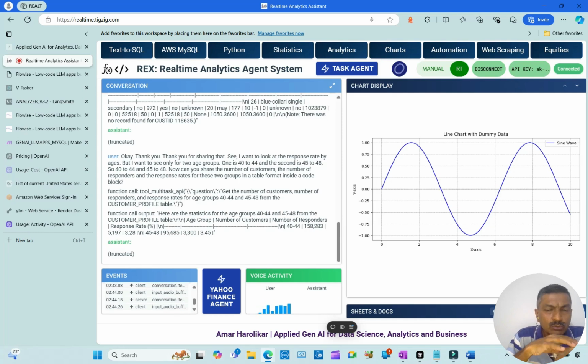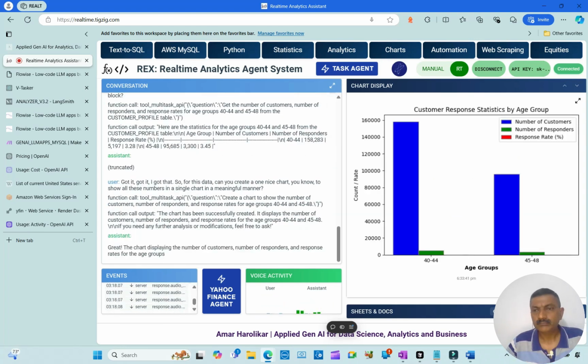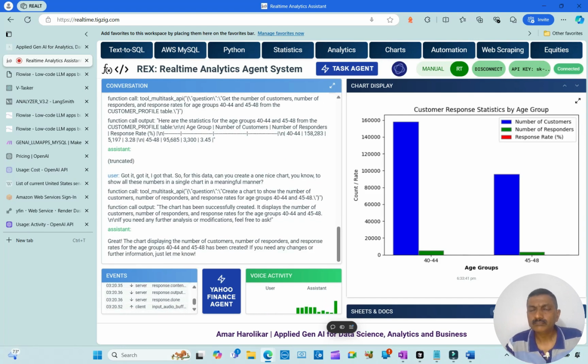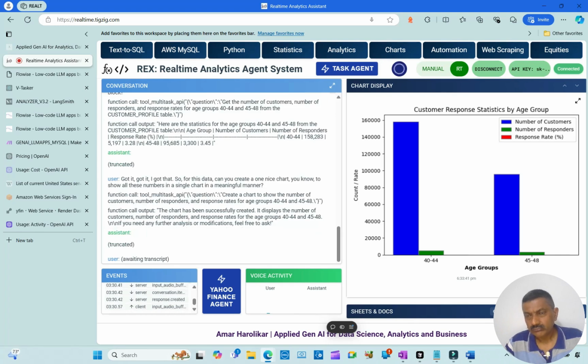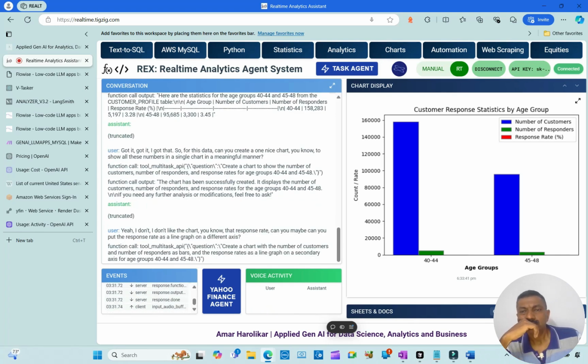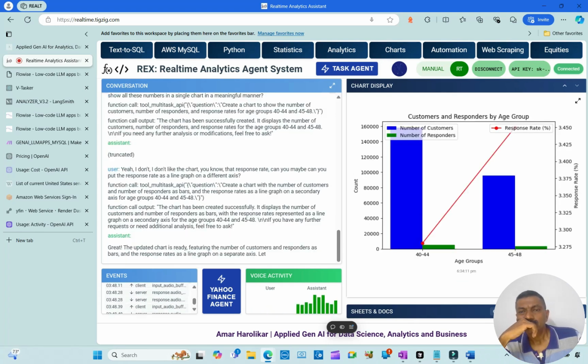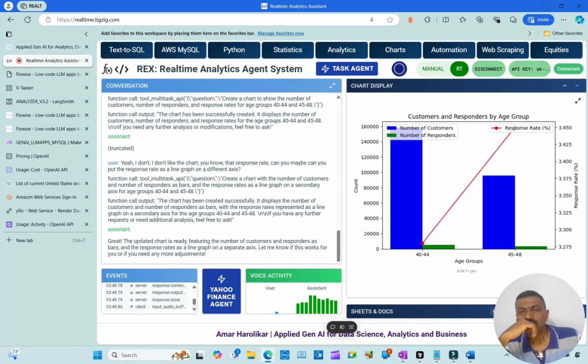I got that. So for this data, can you create one nice chart to show all these numbers in a single chart in a meaningful manner? Great. The chart displaying the number of customers, number of responders. Yeah, I don't like the chart, that response rate. Can you put the response rate as a line graph on a different axis? Great. The updated chart is ready, featuring the number of customers and responders as bars, and the response rates as a line graph on a separate axis.